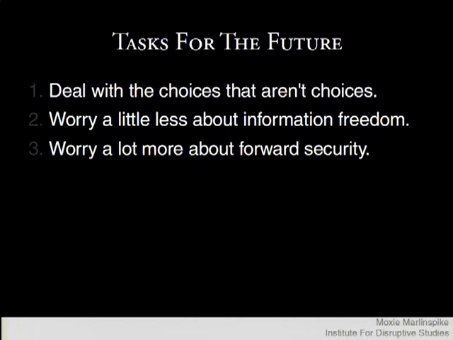And so this is this key disclosure problem, which is ultimately a problem of not having forward security in our communications protocols. So if I'm thinking about the future, the first thing I want to do is deal with these choices that aren't choices, these sort of false choices that we're having to deal with.